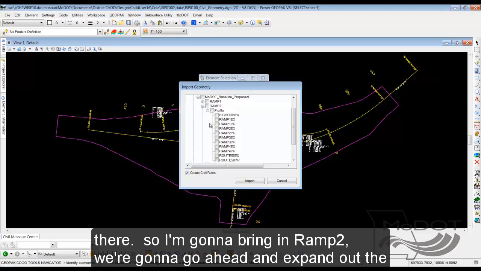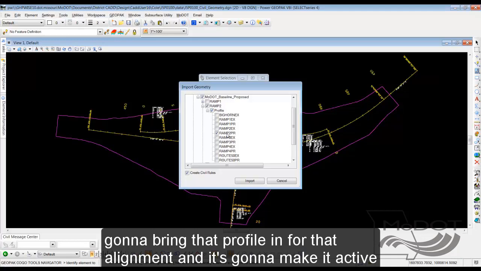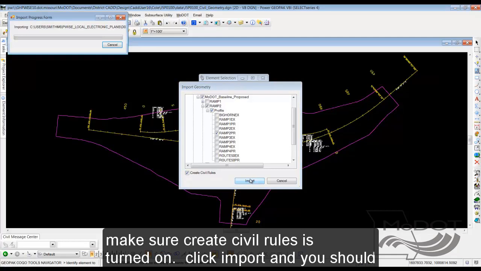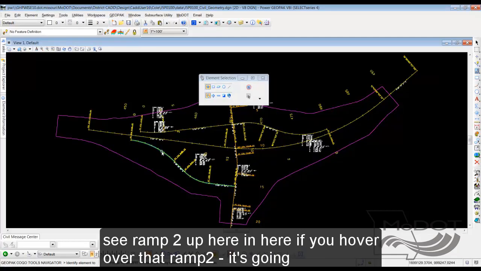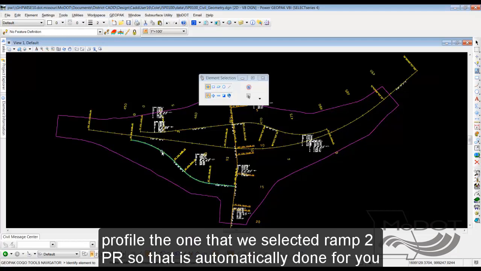We're going to go ahead and expand out the profile for that. And we're going to pick on the ramp 2 PR. Once we pick on that, it's going to bring that profile in for that alignment, and it's going to make it active. Make sure Create Civil Rules is turned on. Click Import. And you should see ramp 2 appear in here. If you hover over that ramp 2, it's going to let you know that it's given it the name of ramp 2 and it's made the active profile the one that we selected, ramp 2 PR. Okay? So that is automatically done for you.